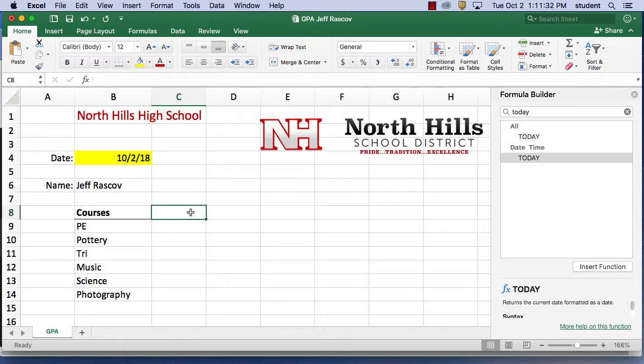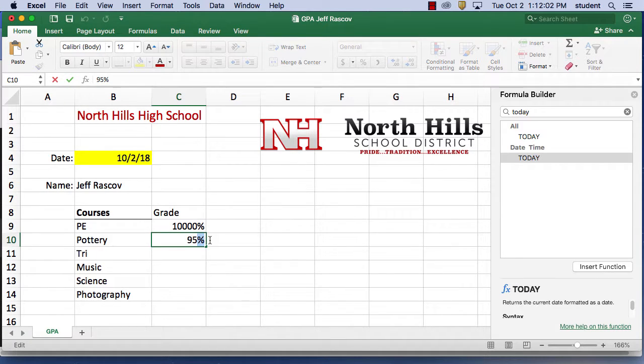So let's say we do grade. And so PE, we got 100% because we can run fast. How about that? Pottery, we got 95%. Notice how the percent goes to the right side. I just put the percent sign on there. Now, you don't need to do that. You can remove that as well. You don't have to do that.